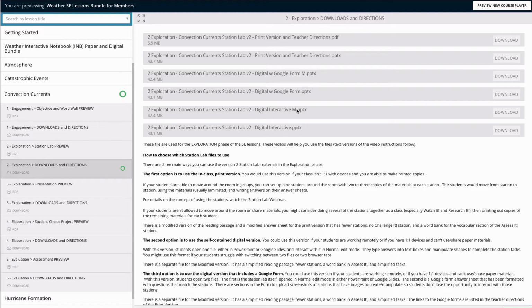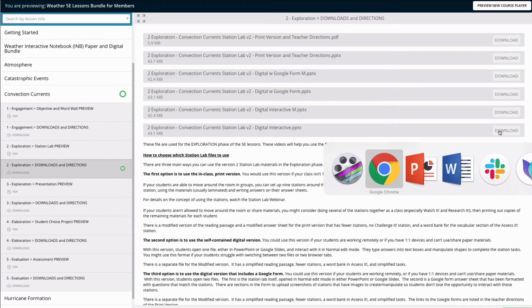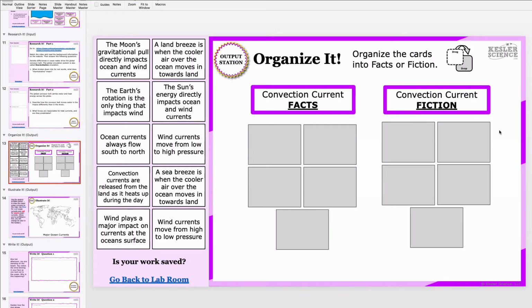There's also a separate modified version noted here with the M that has a simplified reading passage, fewer stations, a word bank on the Assess It station, and simplified tasks throughout. So let's go ahead and download the dependent version right here, the on-level version. I've already got it open, so let me switch to it.